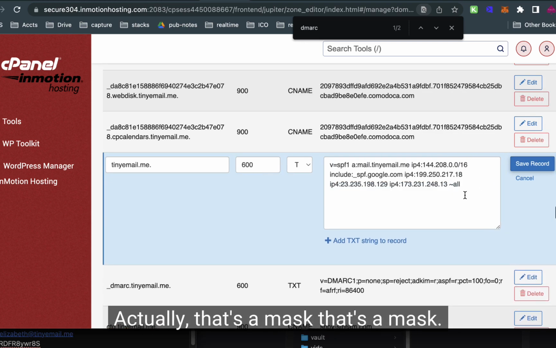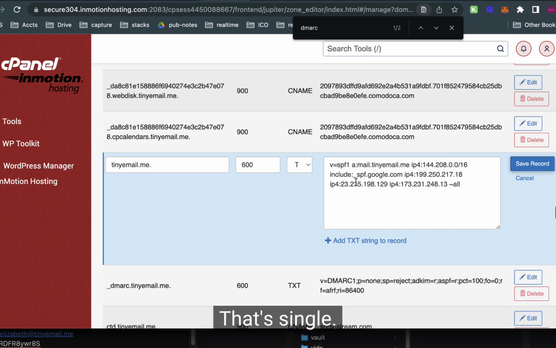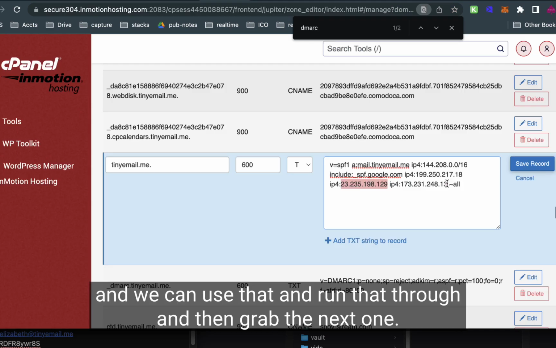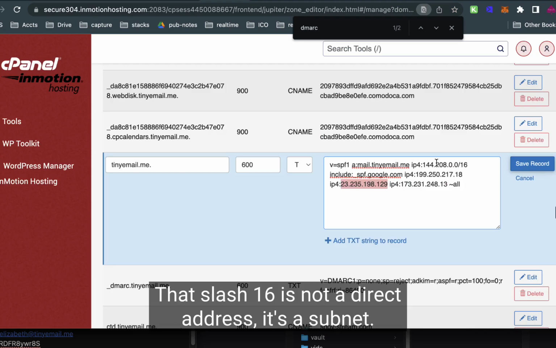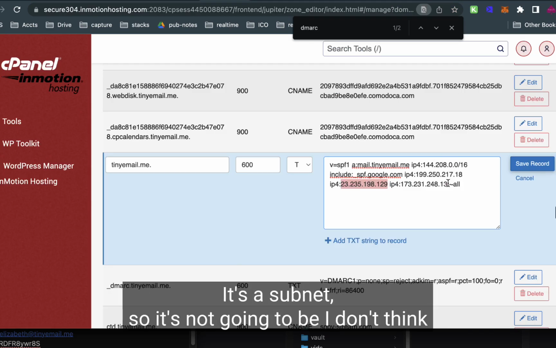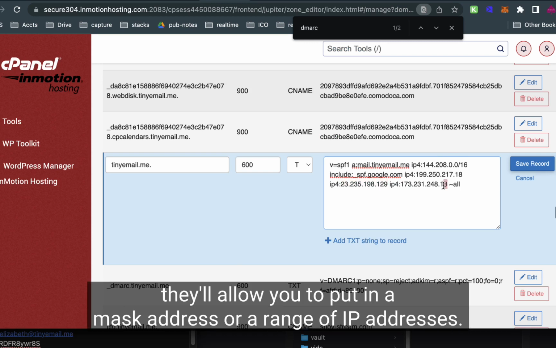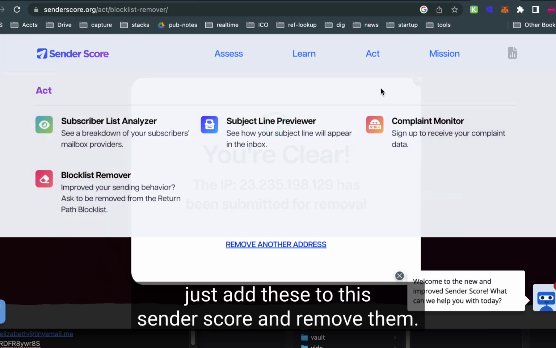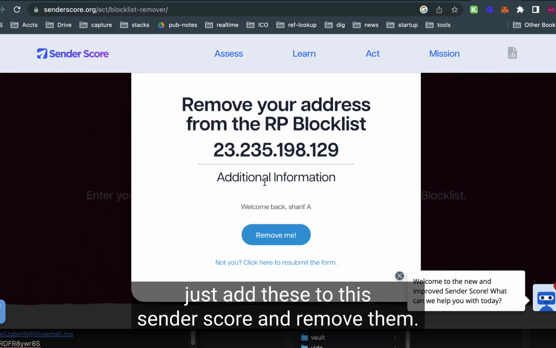Well, actually, that's a mask. That's single. So this is a single address, and we can use that and run that through, and then grab the next one. See, that /16 is not a direct address. It's a subnet, so it's not going to be. I don't think they'll allow you to put in a mask address or a range of IP addresses. So these are single addresses. So just add these to this sender score and remove them.